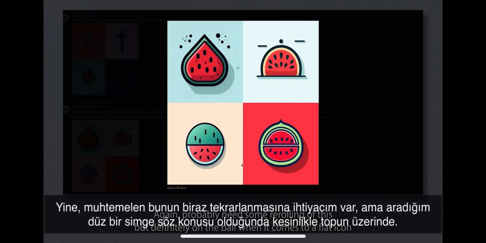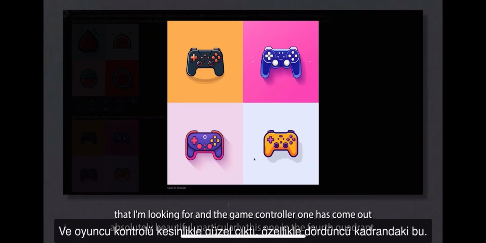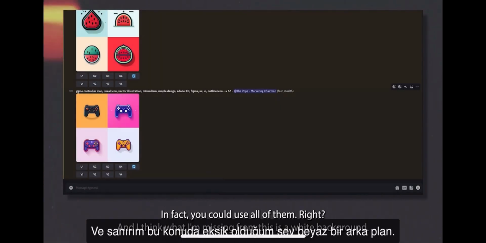This is pretty good. Again, probably need some re-rolling of this, but definitely on the ball when it comes to a flat icon that I'm looking for. And the game controller one has come out absolutely beautiful, particularly this one in the fourth quadrant. In fact, you could use all of them, right? And I think what I'm missing from this is a white background.